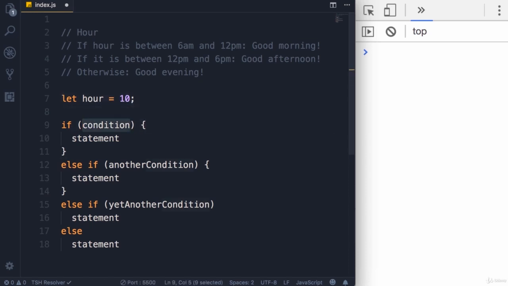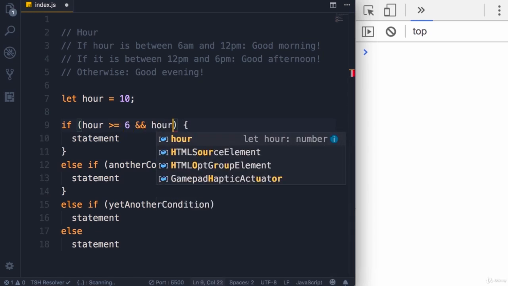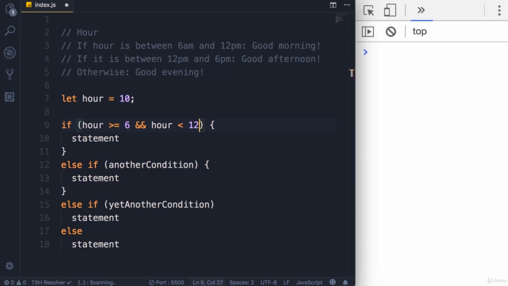So we want to compare the value of hour with these two numbers. Now, for simplicity, let's go with 24-hour time format. So we want to see if hour is greater than or equal to 6 and hour is less than 12. You learned this in the last section, right? So here we're using these comparison operators. We have two expressions. Here's the first one, here's the second one, and we're applying the logical AND in between them. So if both these expressions evaluate to true, then the result of this expression will also be true.